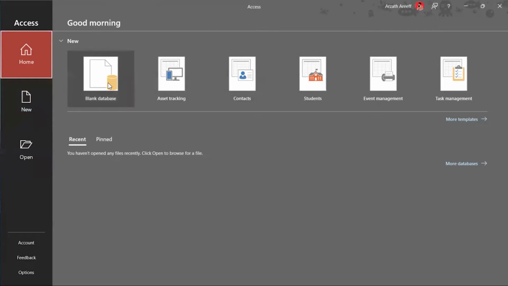So here there are different things you can see. This is the first time I'm opening Access on my computer, so I don't have any recent applications here. Once we create databases, the latest ones will show up here. If you see this area, it's about a blank database. So here we are creating our blank database, and there are other templates also available.